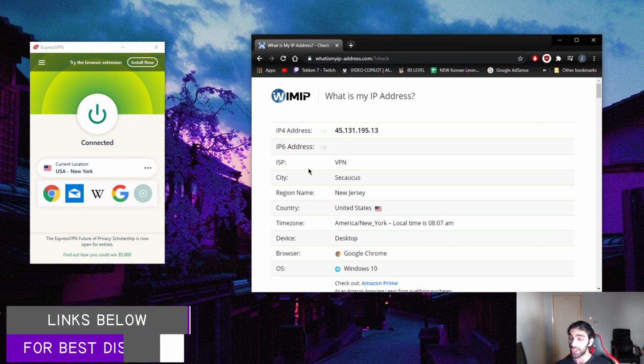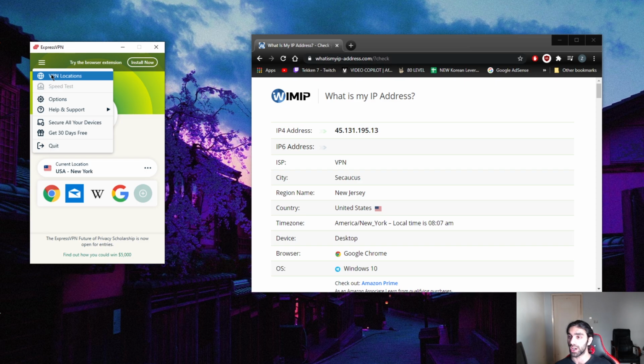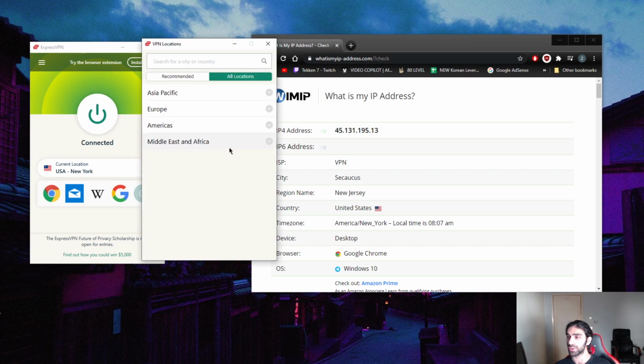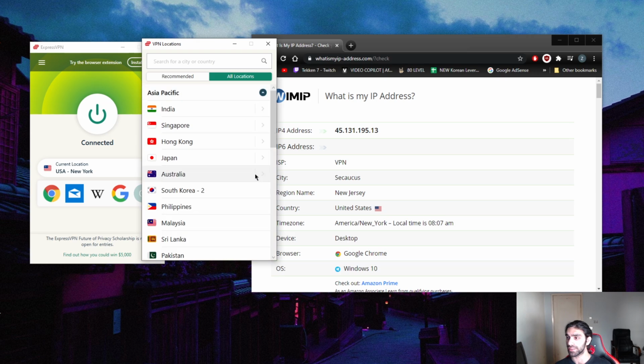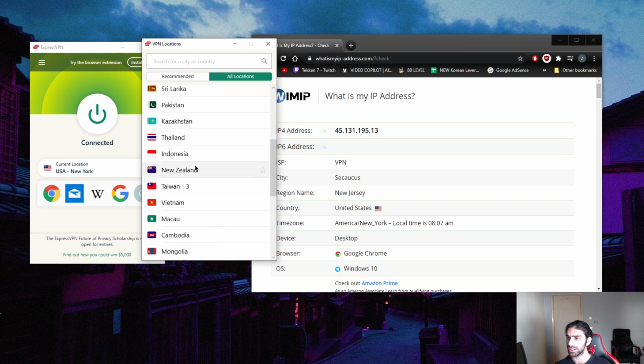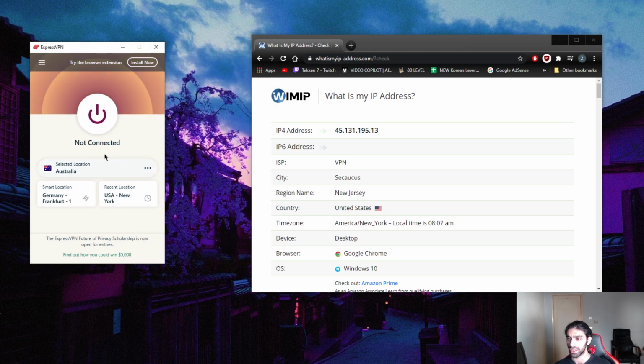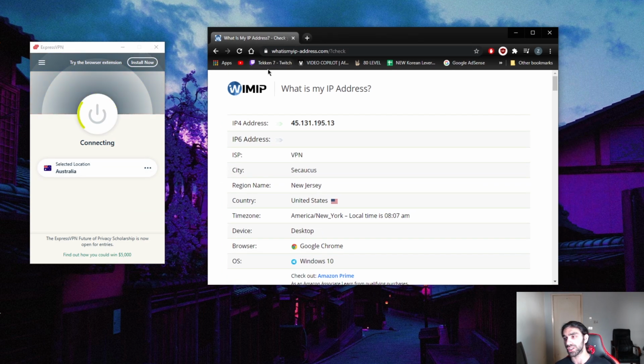So, as you can tell, what is my IP address says here that I'm in the United States because I'm connected to a United States server. So I'm going to, and this just applies to every single VPN really, you're going to go to VPN locations, all locations. In this case, I believe Asia Pacific is where we're going to find Australia, New Zealand, Australia. There we go. So once you connect to Australia, I'm going to refresh here to confirm that it actually changed to Australia.